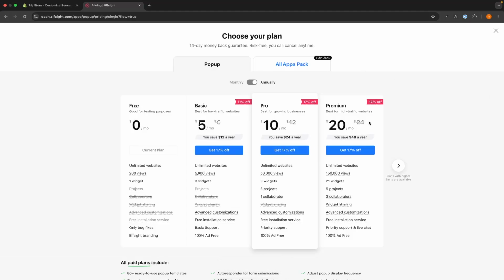Now, the plan that you go for is going to depend on how many monthly views your Shopify store gets. So with this basic plan, for example, this is going to allow us to get up to 5,000 monthly Shopify views. The Pro is going to let us get 50,000, Premium 150, and so on and so forth. Now, this free plan is awesome if you have like a really small website or if you just want to test Elfsight out, but this is pretty limited. Like it only allows 200 monthly website views and it has Elfsight branding. So if you actually want to put this live and on your website, I recommend going with one of these paid plans.